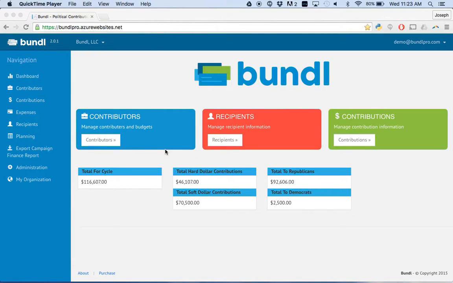We're going to do a quick demo of the bundle reporting beta here, and as you can see, we'll start from the dashboard. The first thing we're going to do is upload our logos, so logos can show on the report for your organization.